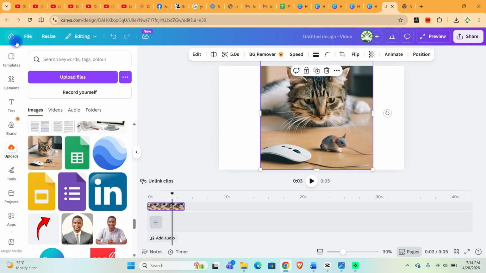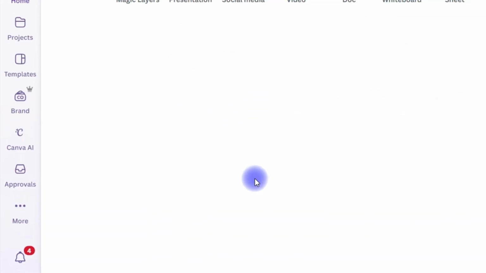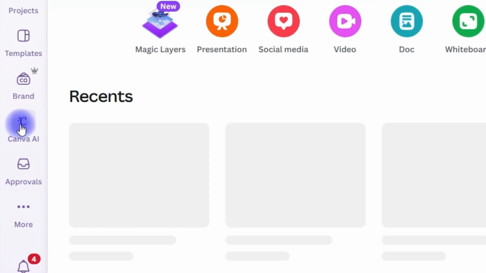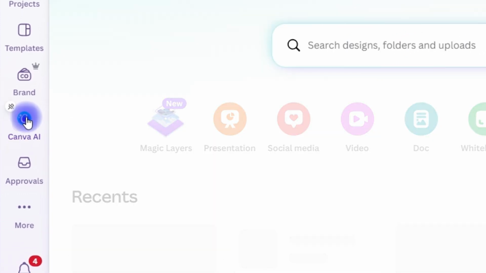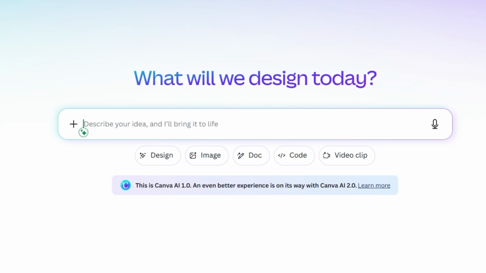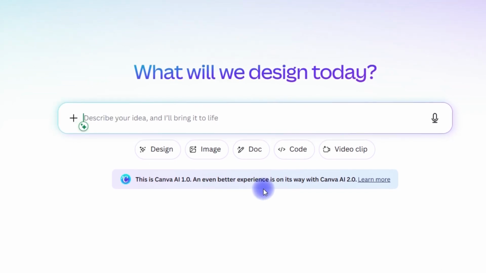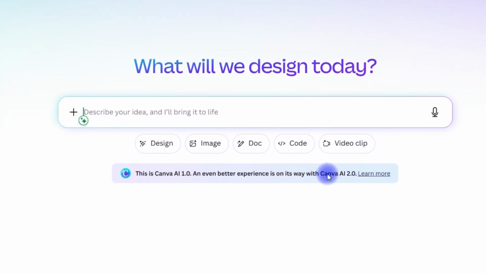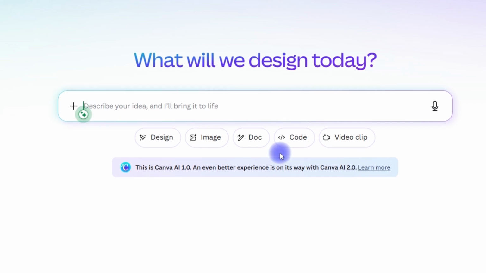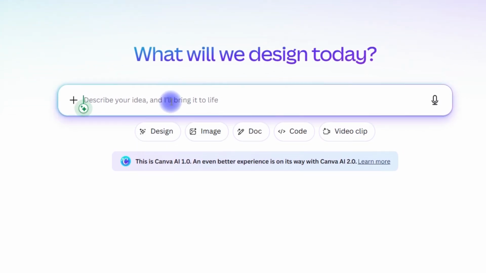Now the last method, let's go back to the home of creating videos for this tutorial, is using the Canva AI method. So Canva has an AI feature. You can see it in here. You can click to just have access to it. Canva AI, you can see right now the Canva AI 2.0 is out, but it's been rolling out over time. Maybe we get to start using it very soon.